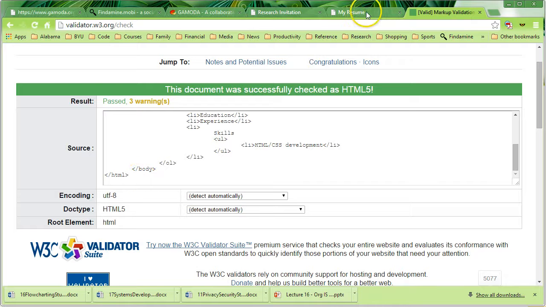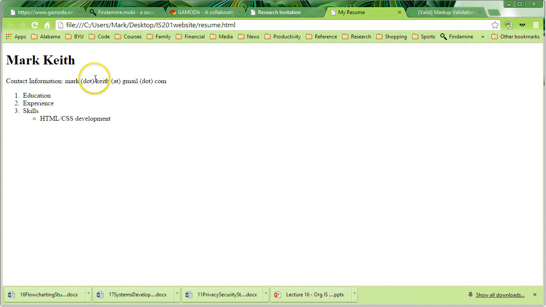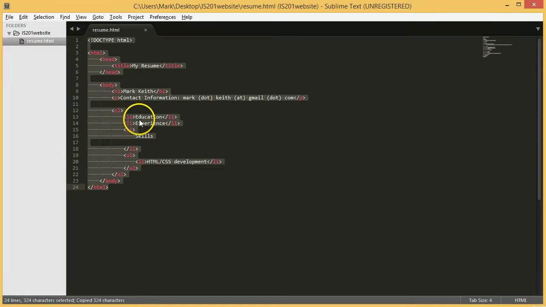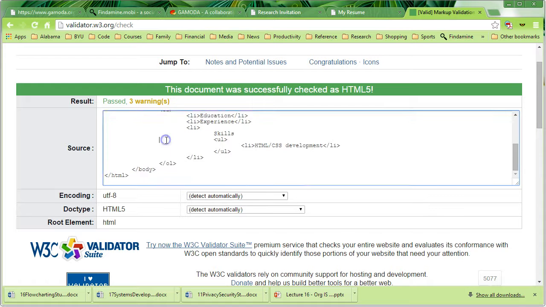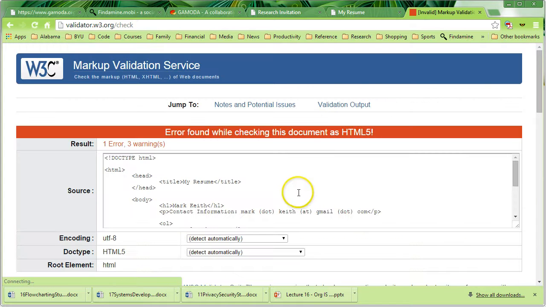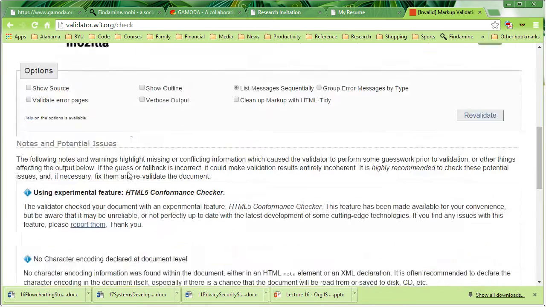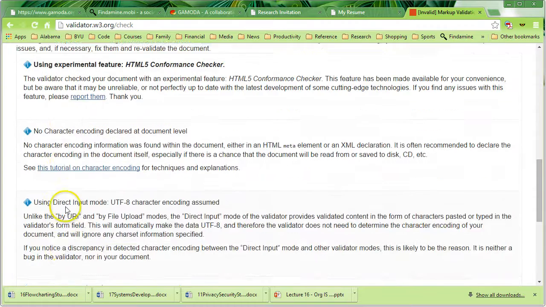Okay, remember, it still looks right here. Nothing's changed. But now if I copy all this code and paste it into the validator and hit revalidate, it's going to tell me, whoop, error found. You've got a problem, one error.